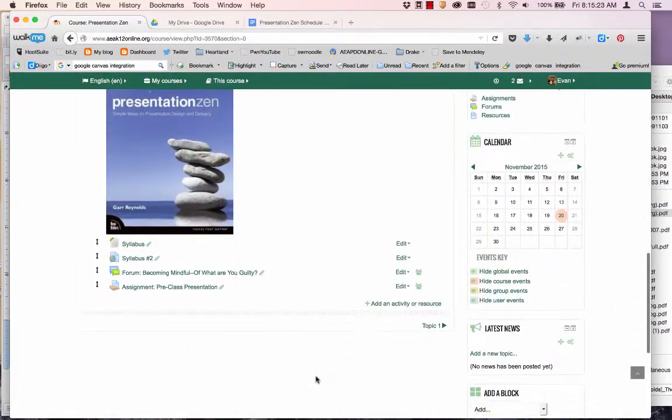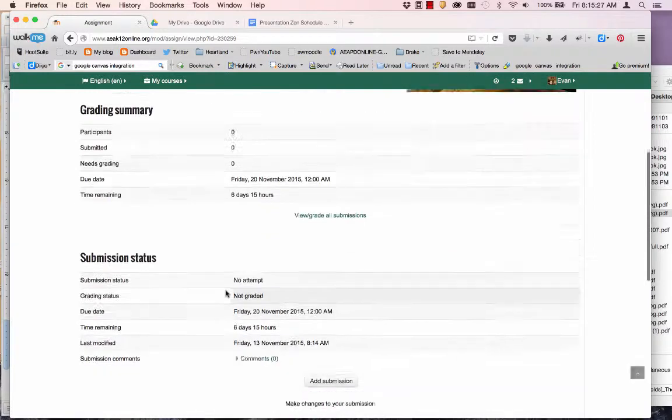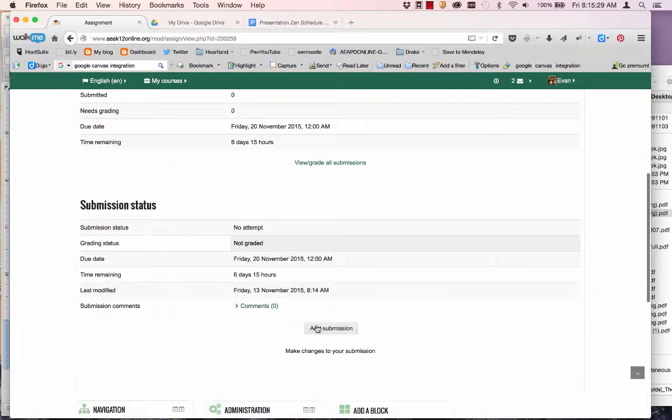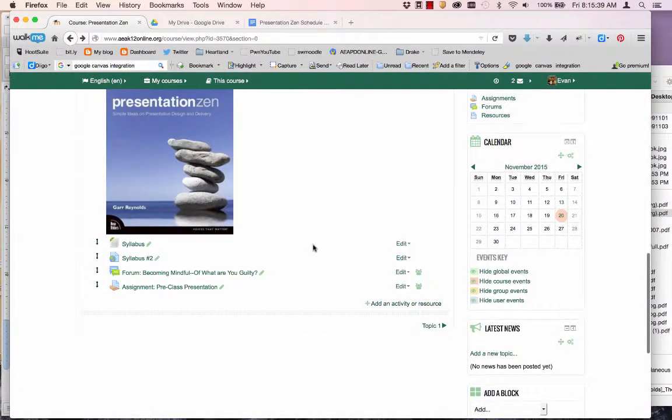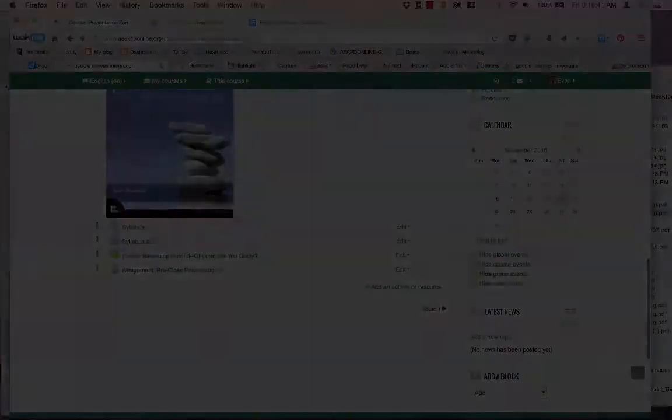All right, so we've added an assignment. Student comes in, they could read the assignment, and then they could come down here and click Add a Submission. And it'll give them details on their submission of when they've added it and if the comments have been added for them.